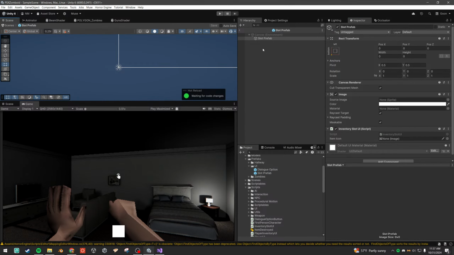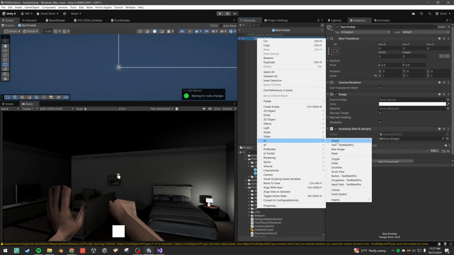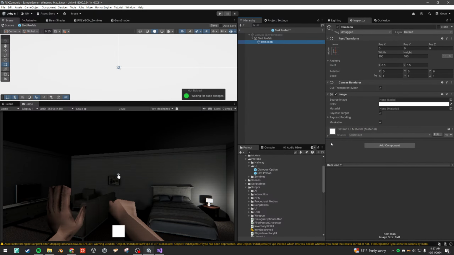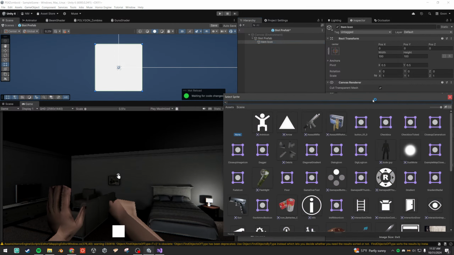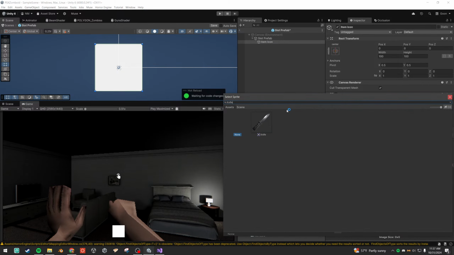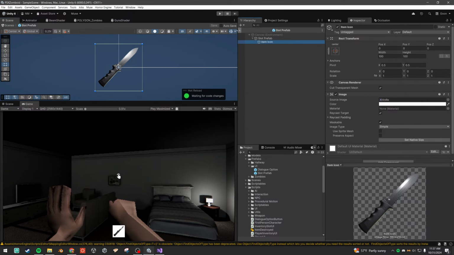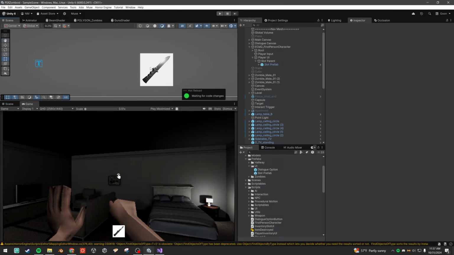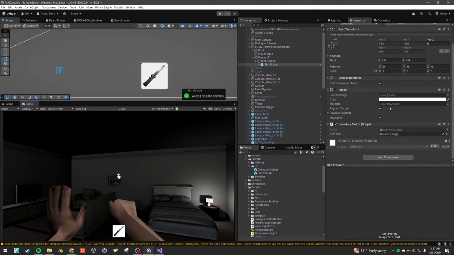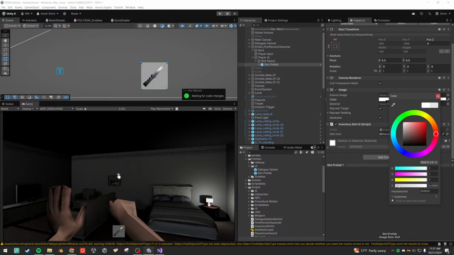So slot prefab. Let's make a new image for the item icon. And let's just find a placeholder. Knife. There we go. And let's make this transparent. A bit transparent. Should we use black? What would be a good color? Let's do like a gray, some transparency.